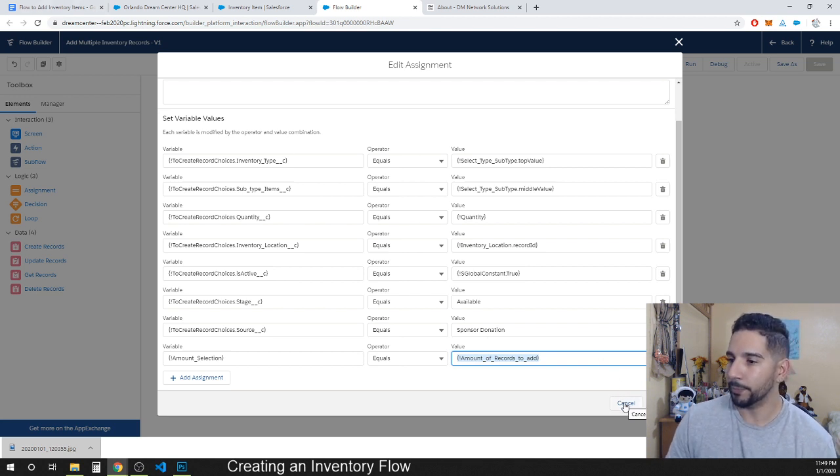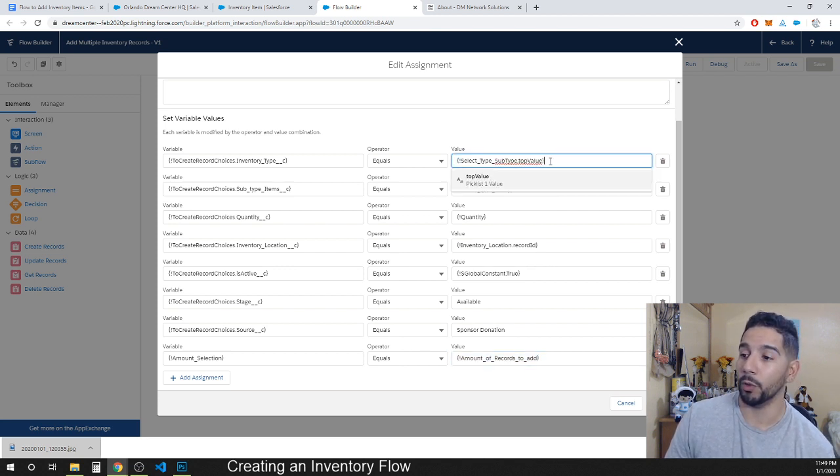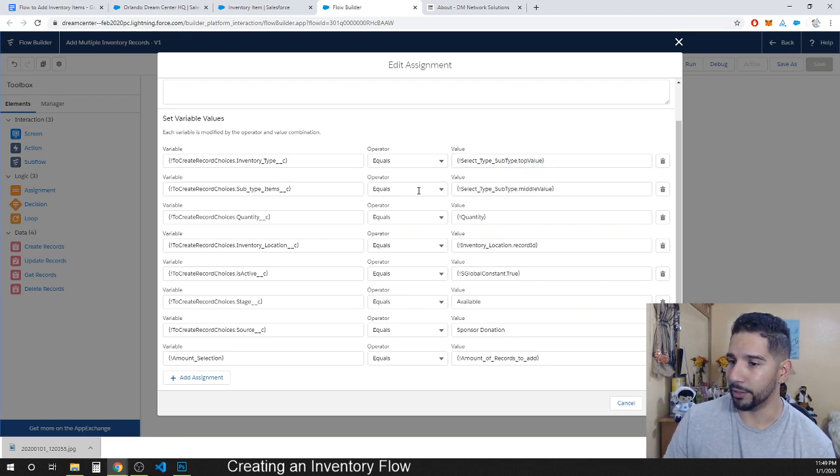Okay, and then here, when we're not using the custom variables, we are using the ones from the screen. So for CSS select type, that's the name of that screen component, and it's using top value, so that's the first pick list. And then the subtype is the middle value. And then for the location, we got the record ID.